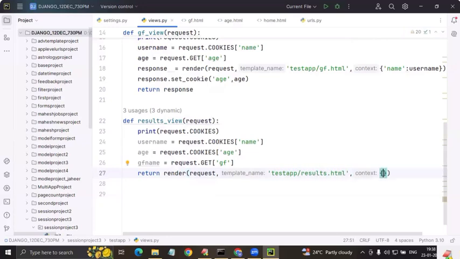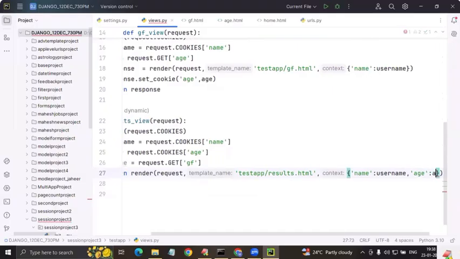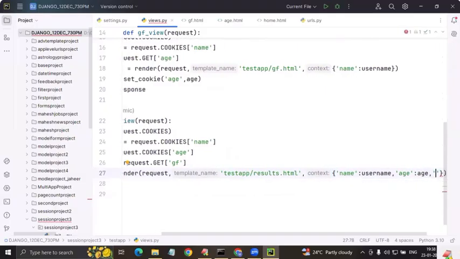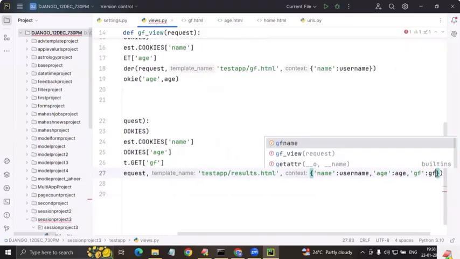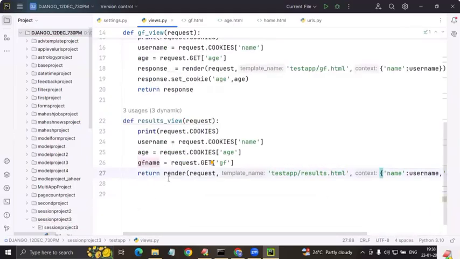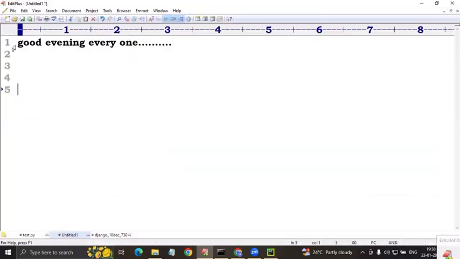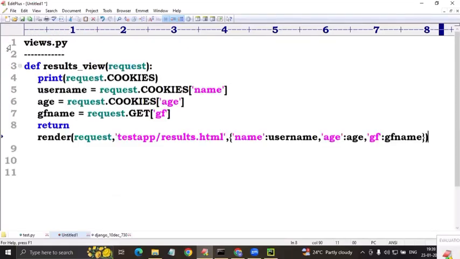Create one dictionary, pass the 3 values. First one, key is name, the value is username. Second one, age is the key, the value is age. Third one, GF, the value is GF name. Why did you not set the cookie? If the next page were there, I would set the cookie for the girlfriend, then read from the cookies. In this case, it is not required because this is the final page. Copy this. Next, the yesterday continuation, views.py. This is the view.